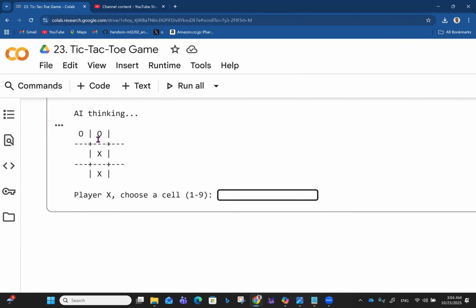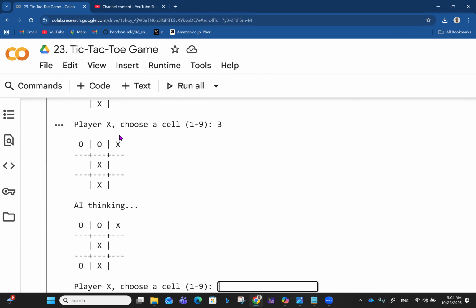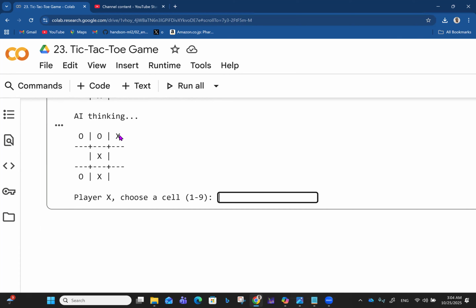AI must not win, right? So now if I don't play 3, AI will win. So I have to play 3 because I'm smart. At least I believe I'm smart. So I have blocked this, and AI has played this now.